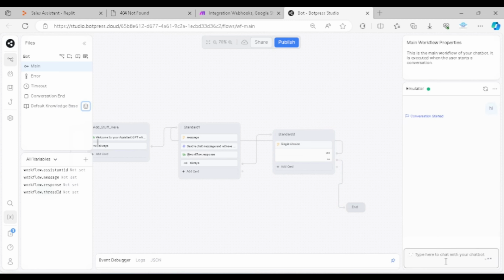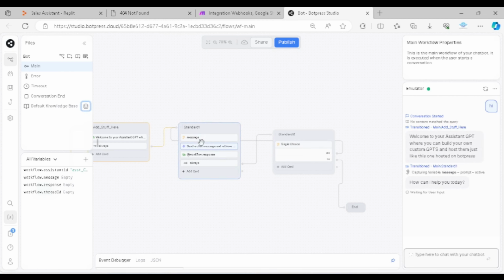So, hi. How can I help you today? You can set up a conversational flow to however you want to use your ChatGPT assistant. As the function is just to create a lead, I'll just do something simple. So I'll just go Alex Jones, and then testing.com.